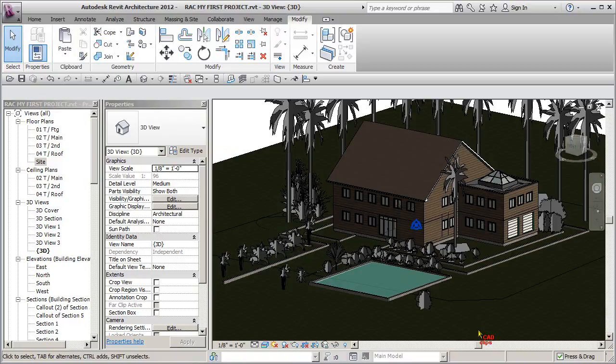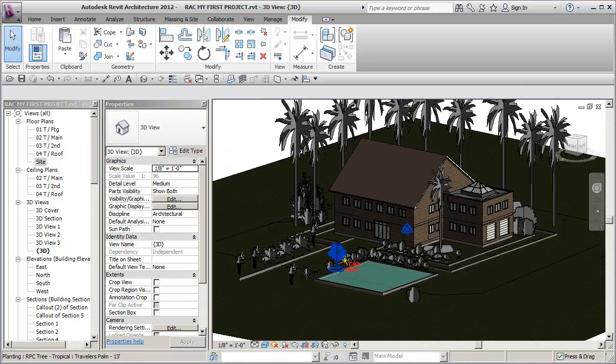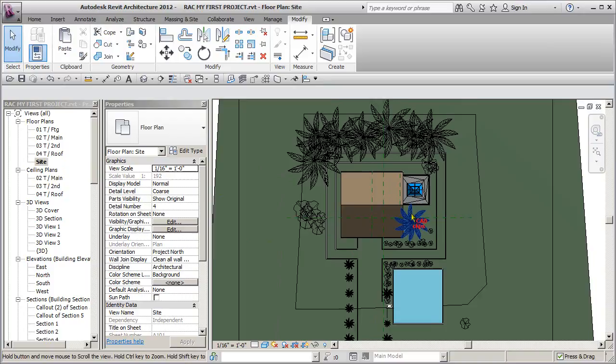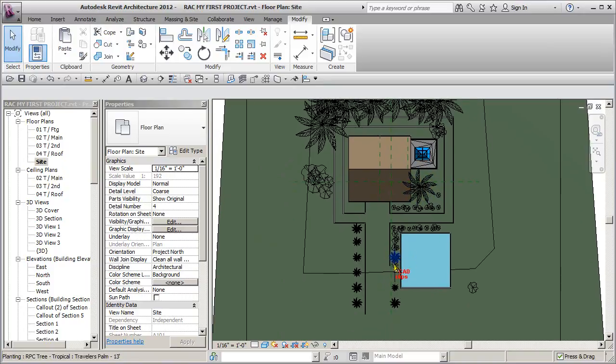Here we're going to talk about a subregion. We're just going to recreate that subregion that I deleted earlier somehow. So let's go to our site plan again. Double click. And there's the area we want.